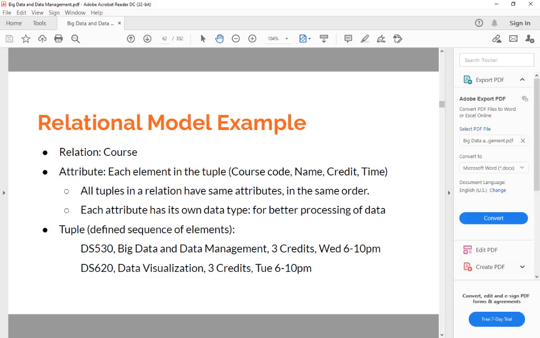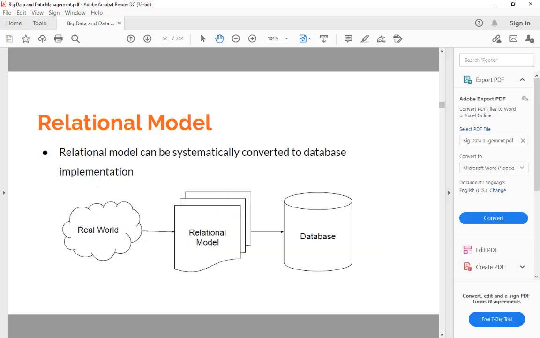So these are the things that you will be using. This is the way you define a relational model. You identify a relation, you determine what attributes it contains, and also the attribute characteristics. Then once you define the relation, you will insert tuples into it. Once defined, a relational model can be systematically converted to a database, a physical database implementation.